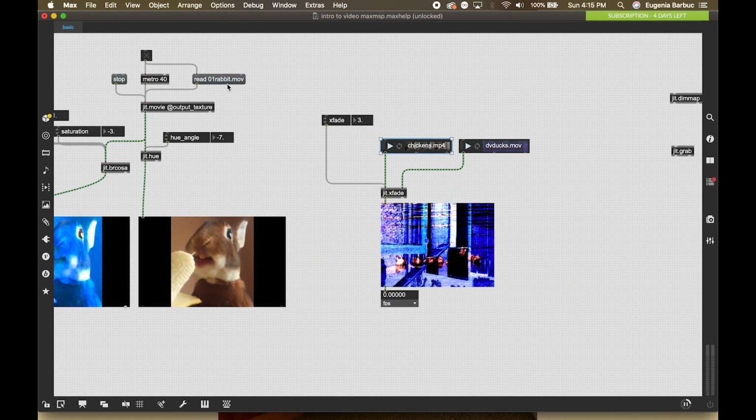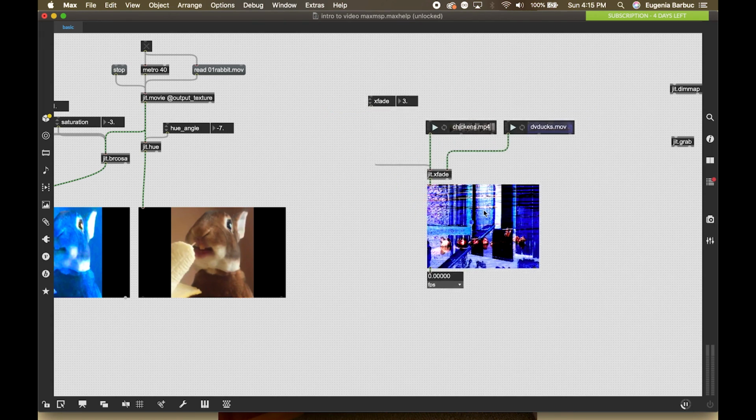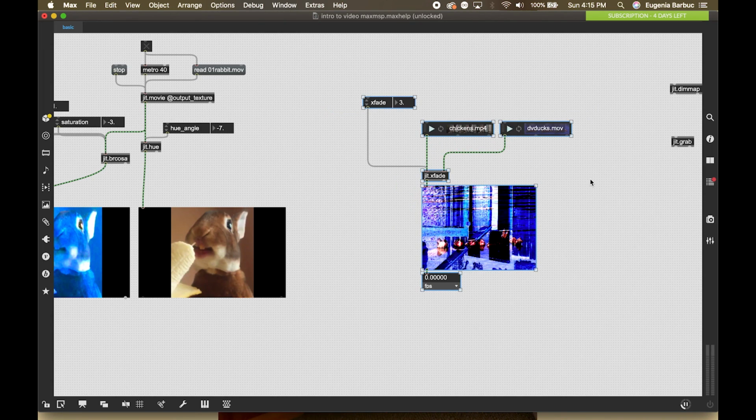So you can have two read MOV files or two umenus that have videos already embedded in them and connect them to the jit.xfade. And that's pretty fun. So you can sort of move these two things around. Or at least you can move two videos into each other.